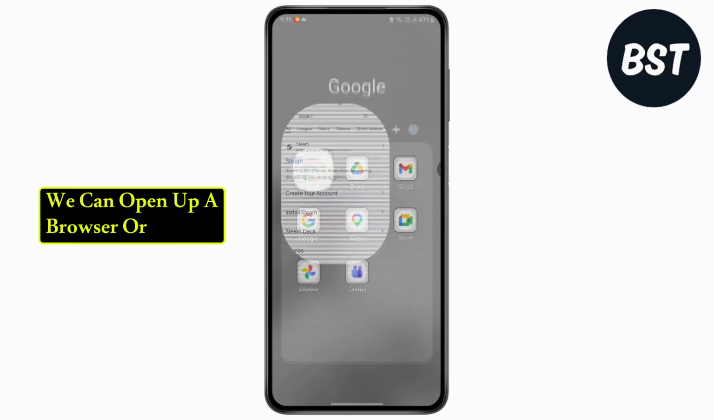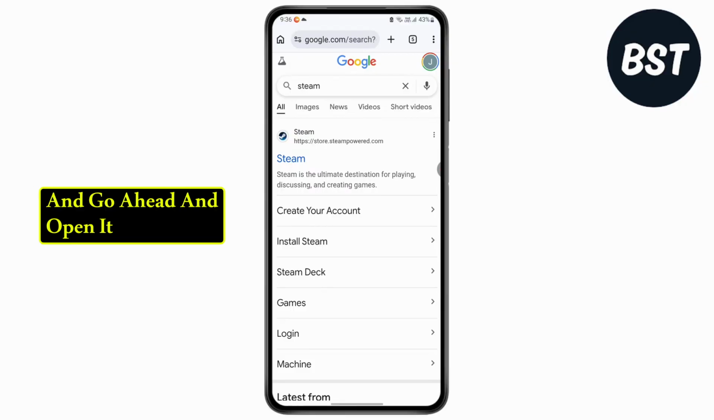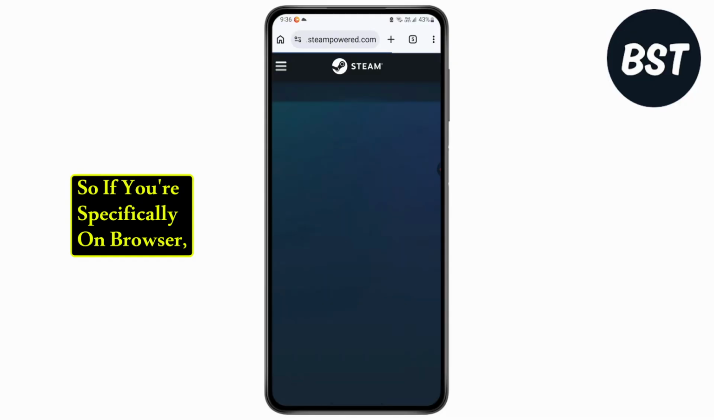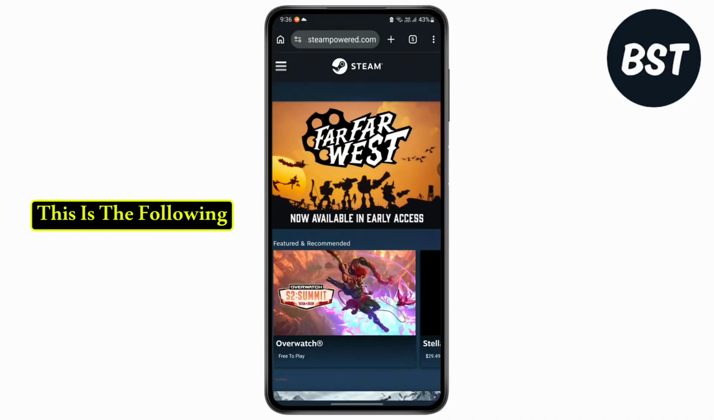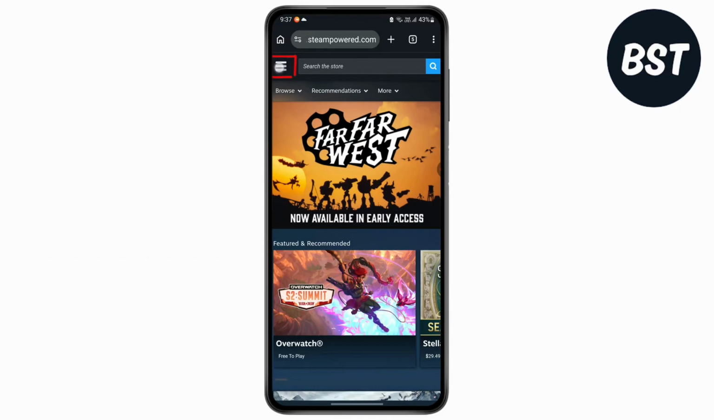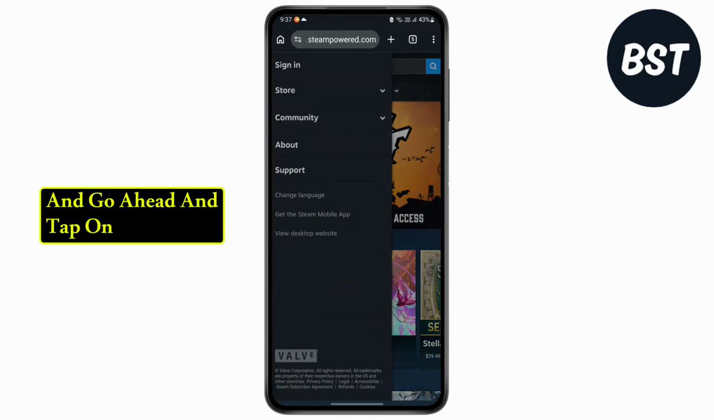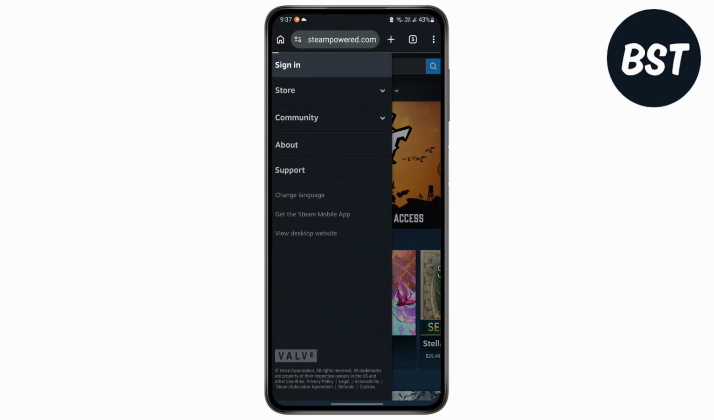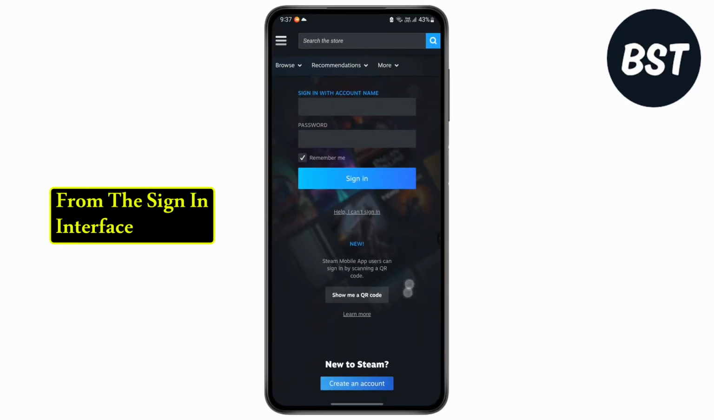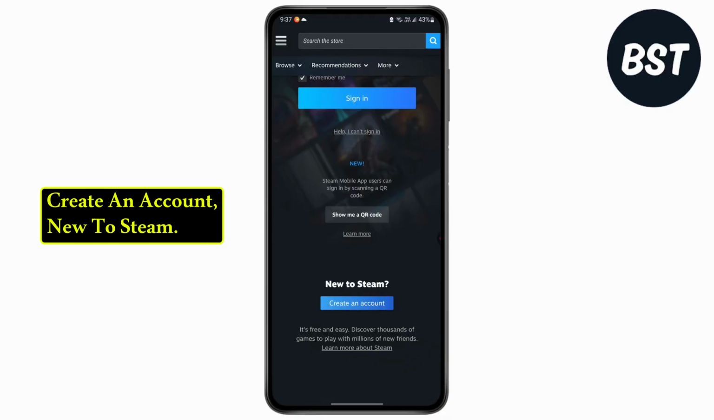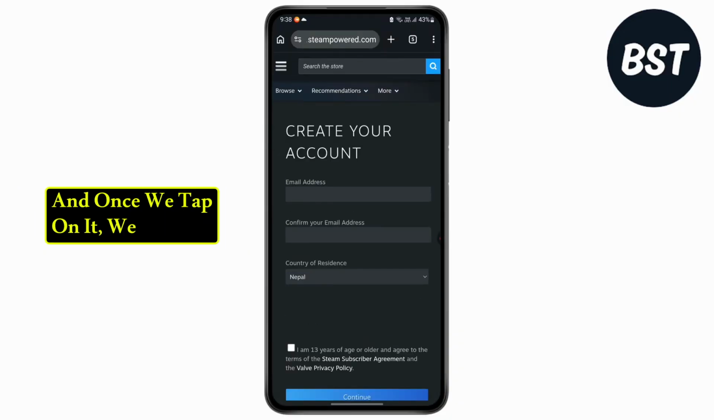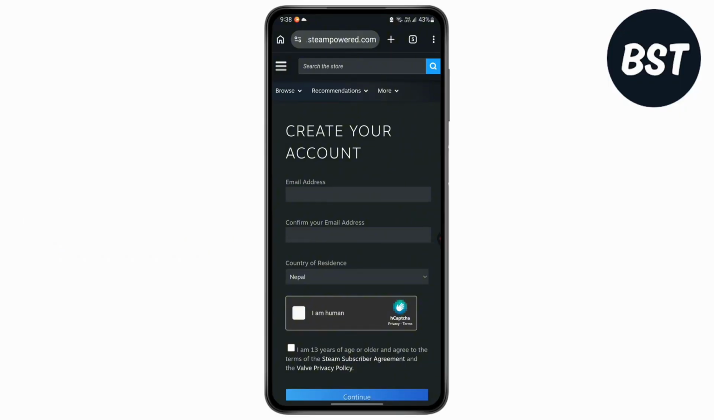We can open up a browser or download the Steam application and go ahead and open up the sign up page. So if you're specifically on browser, this is the following interface, and we can look out for the menu option in the top left and go ahead and tap on the option called sign in. Once this page opens up, all we gotta do is scroll down from the sign in interface and tap on the option called create an account, new to Steam. And once we tap on it, we can start with the process to create an account.